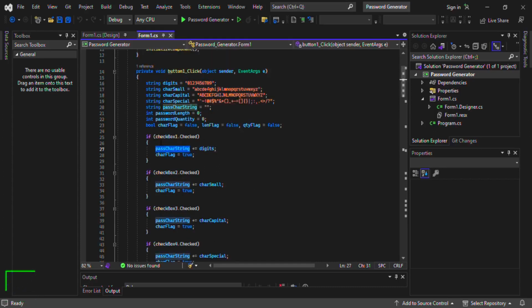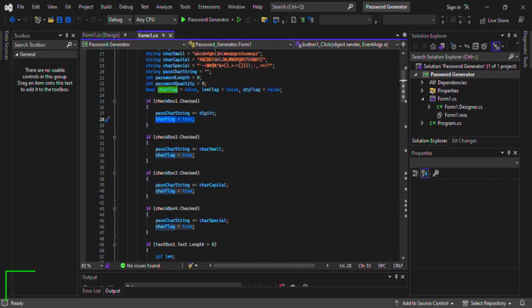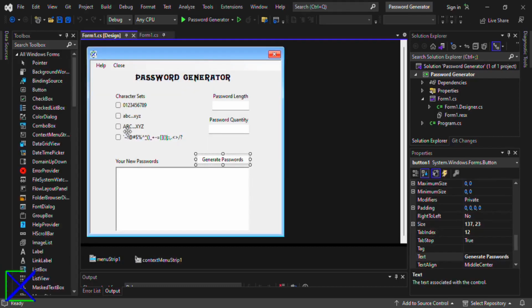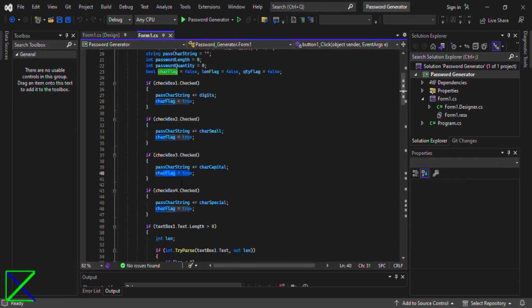So if this is true, then the password character string will hold the digit password, and it will change the flag password to true. Similarly goes with all the character sets. It will set the small character as well as capital character sets. All have a statement like flag true. Like if you have selected only the capital character sets, then this will get executed. So this will tell if any one character set is set or not.